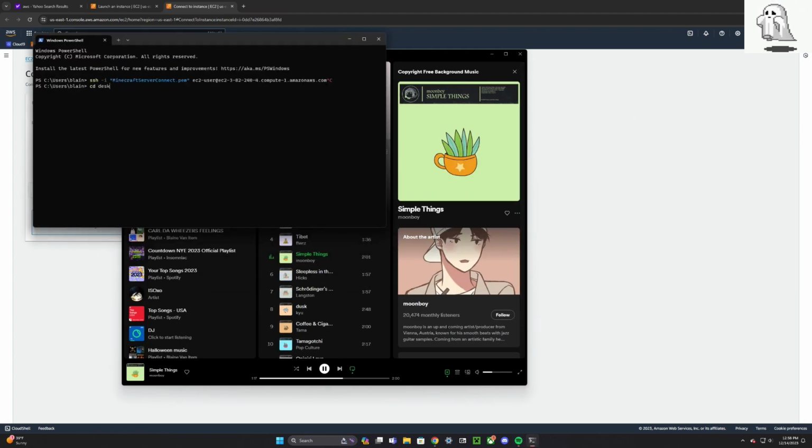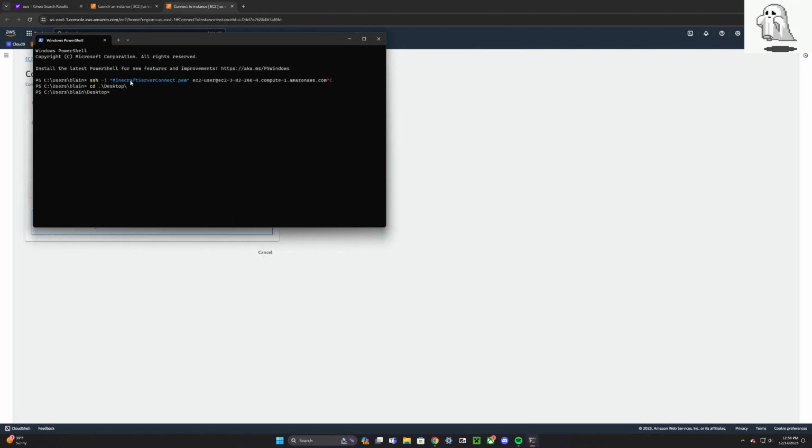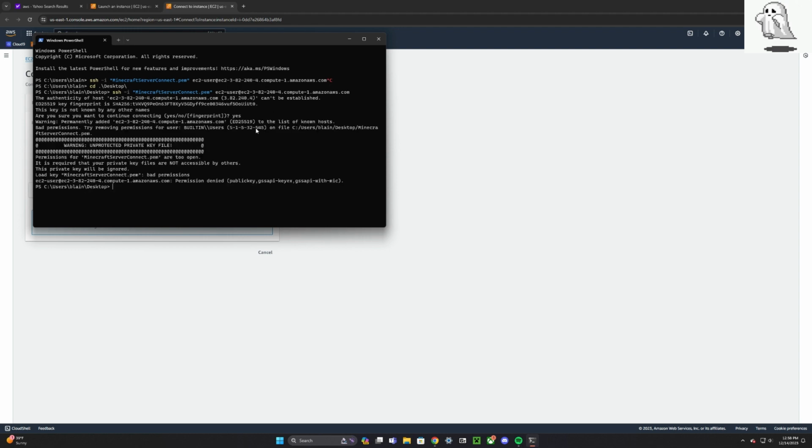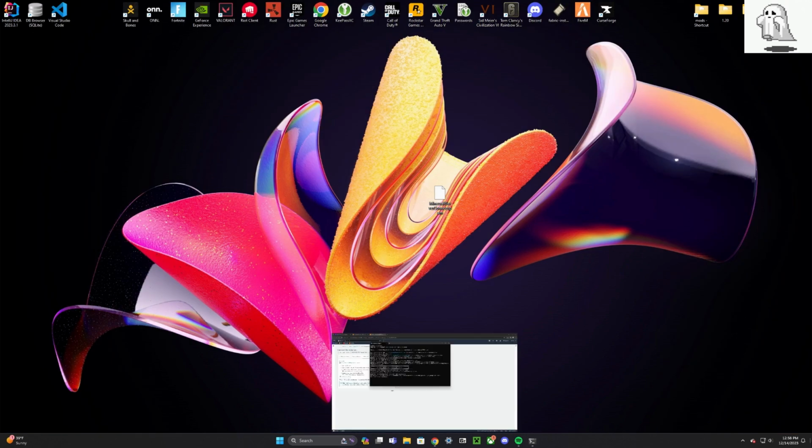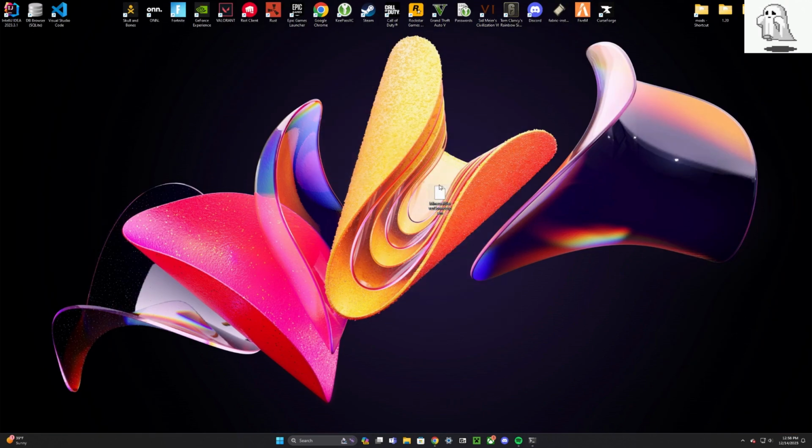Change your directory to wherever you placed that Minecraft server connect.pem file. Paste this in, click enter, type in yes. Right here, you'll see it'll get an unprotected key file. That's just because where it's located, there's too many users that may have permission to this file.